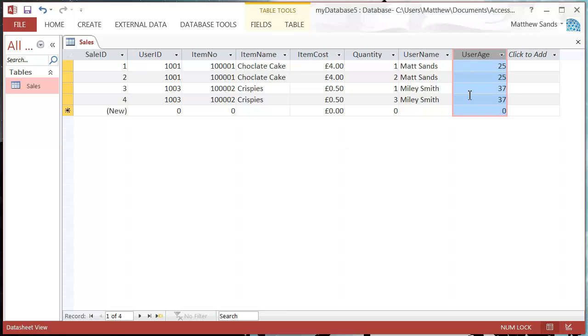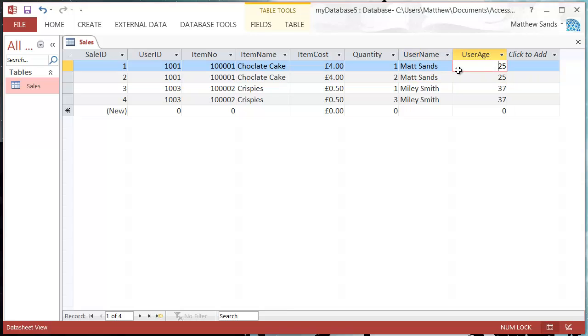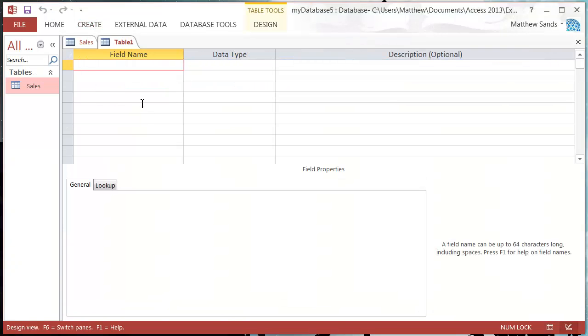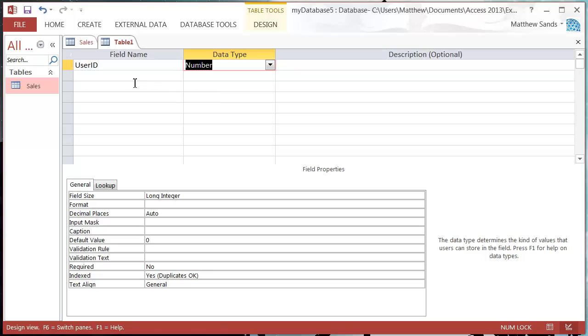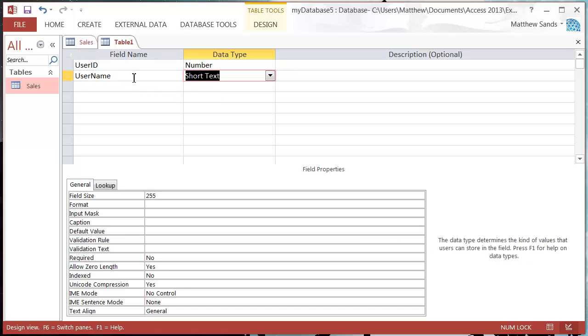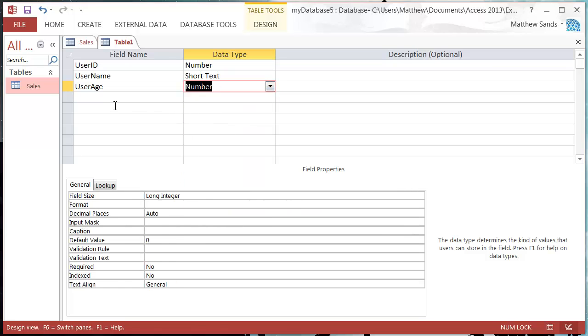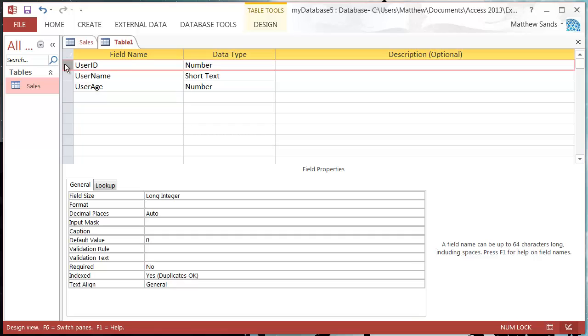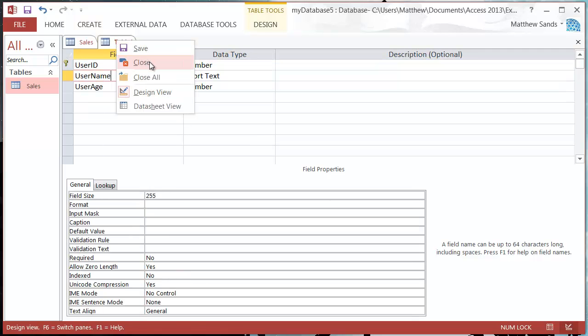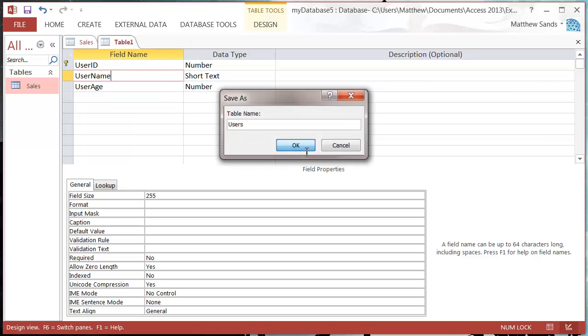So what we can do is separate out some of these repeated bits of information. Whenever I've got a user ID of 1001, I'm always going to know that it's me, and I'm always going to know what my age is. So we create a new table in table design, and we put this information in it. We have user ID as a number, user name as text, and user age as a number. We're going to make the primary key the user ID because that's the one that's always unique. We press save and call this one users.